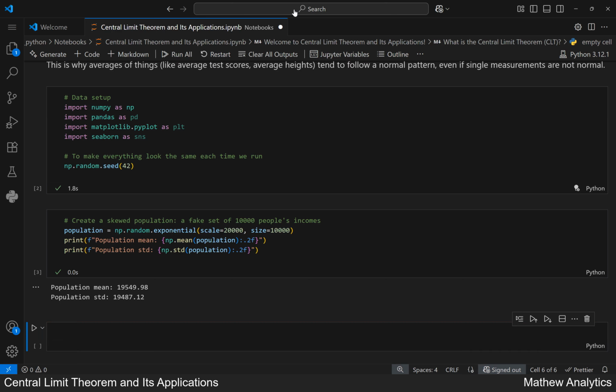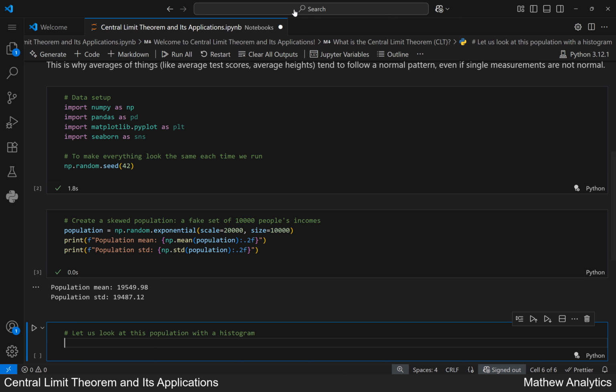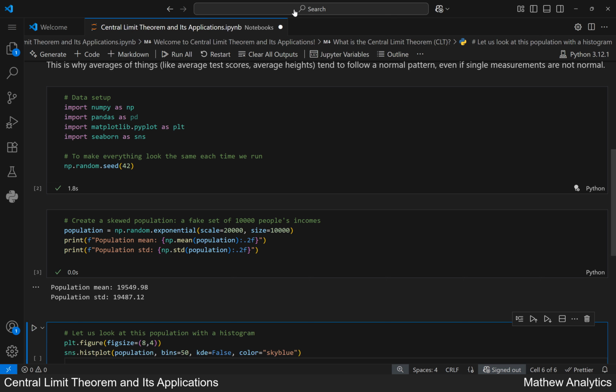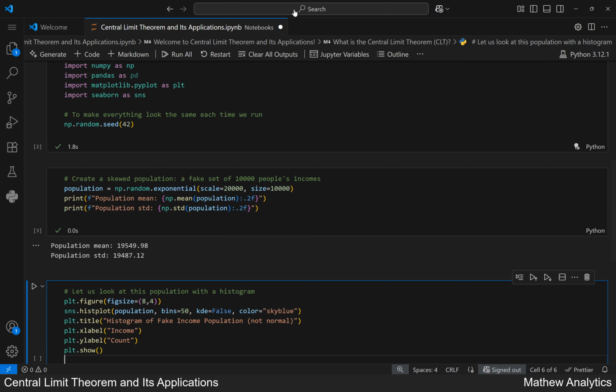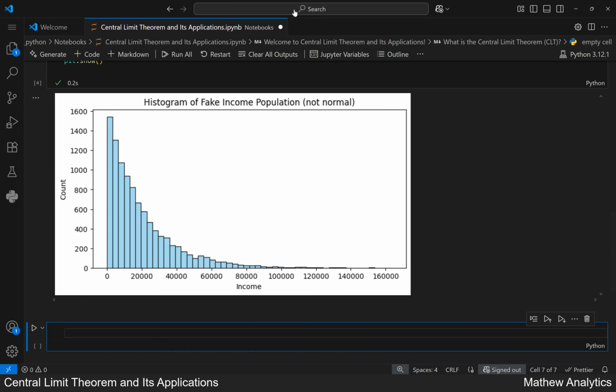Here we visualize our population to see how it is distributed. We are drawing a histogram, which counts how many incomes fall in each range. We are using 50 bins to see the shape more clearly. We add a title describing what we are looking at. We label the horizontal axis as income. We label the vertical axis as count. We display the chart. Notice how most people have low incomes and only a few have higher incomes. The shape is not a bell curve yet.